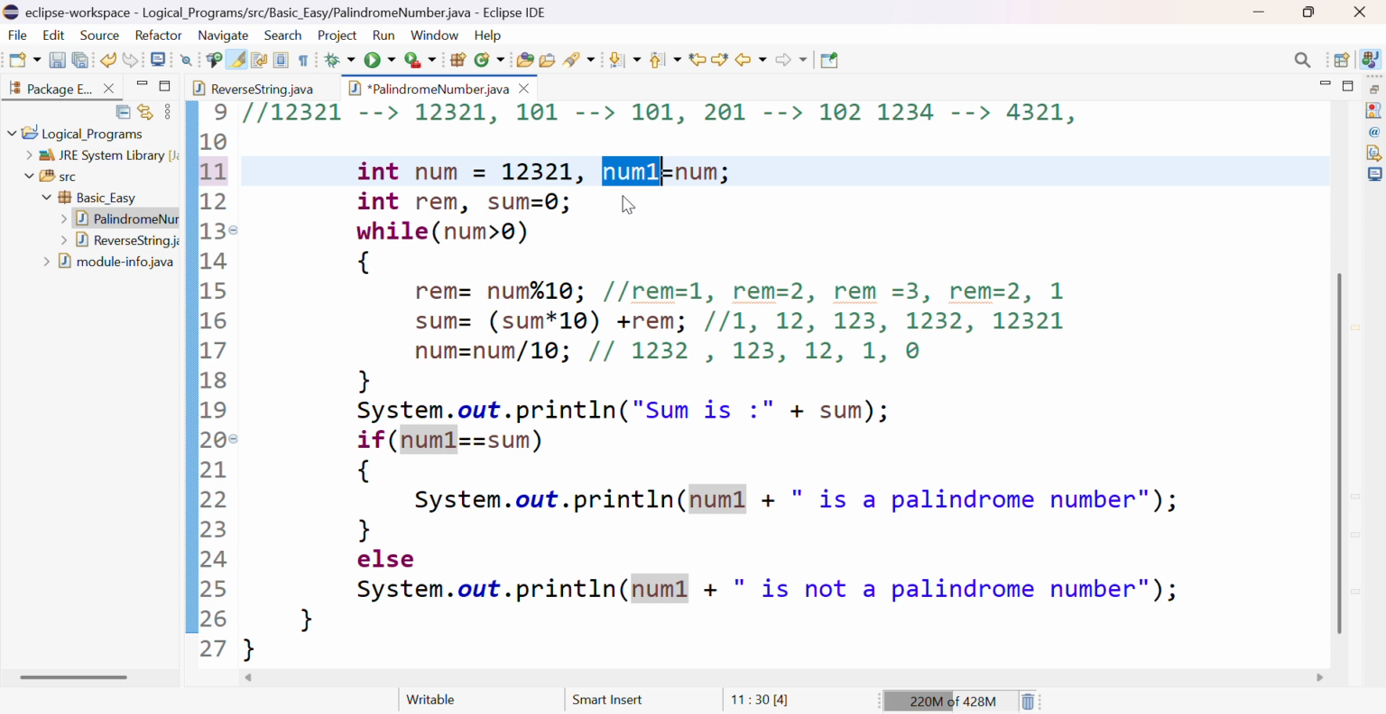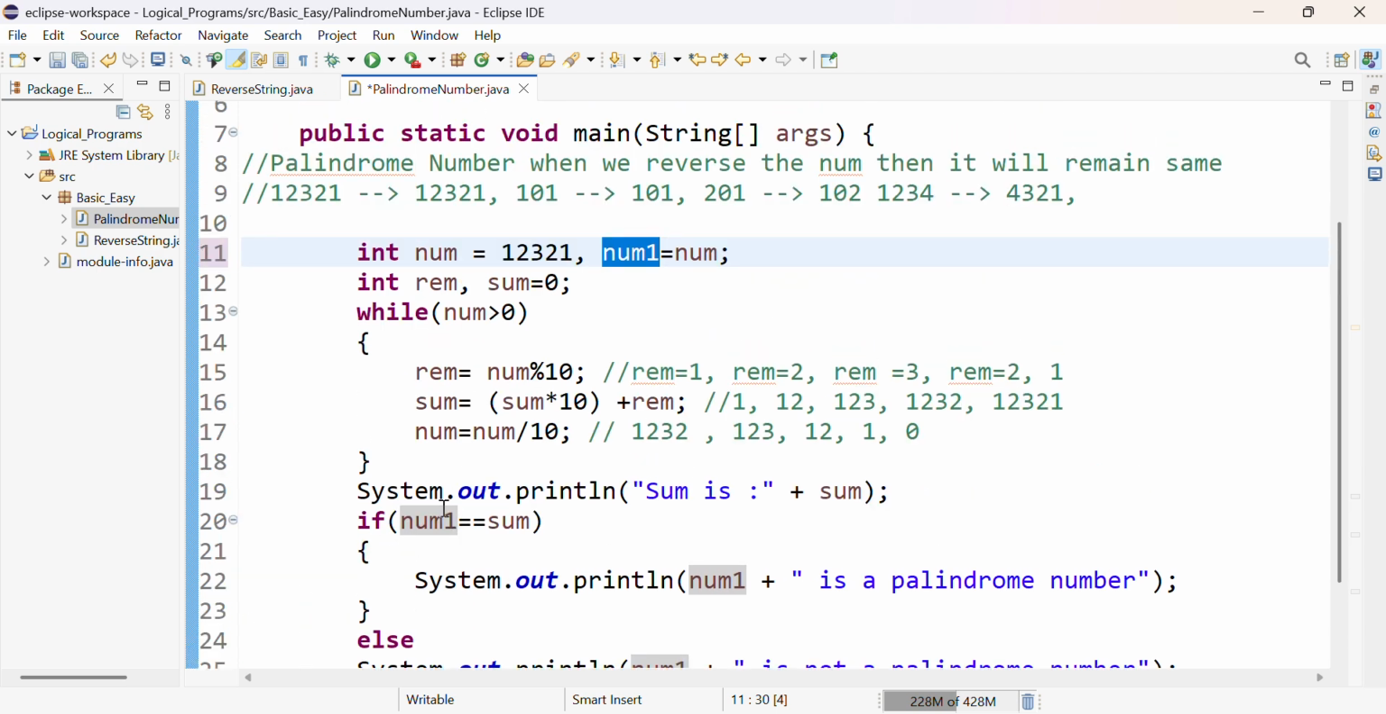So what is the use of num1? We will understand that later, because we need it here. Then we have another variables, remainder and sum. Here sum we have initialized to 0, and we have not initialized the remainder, we have just declared it.